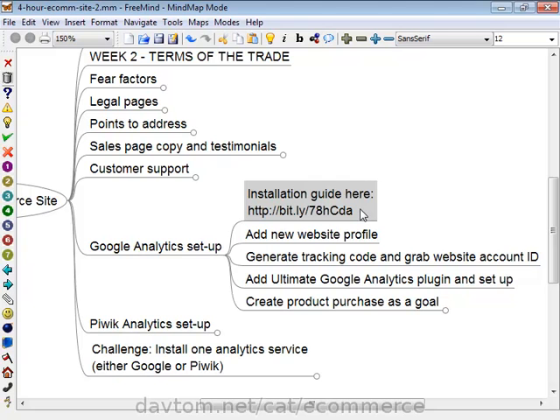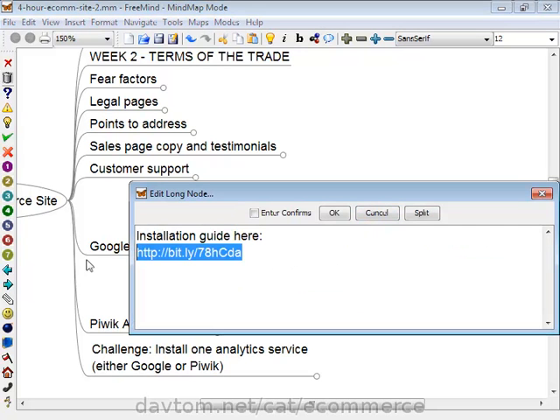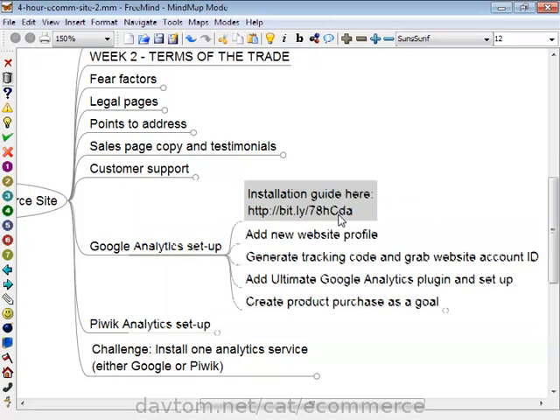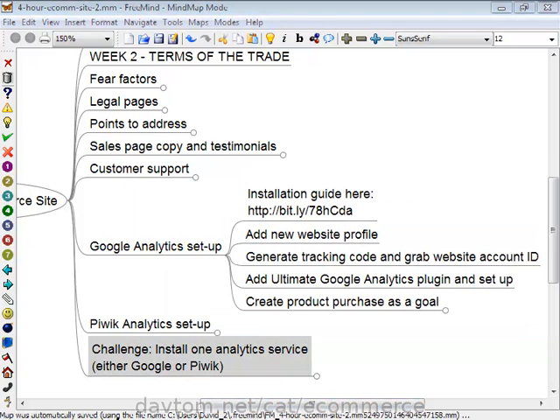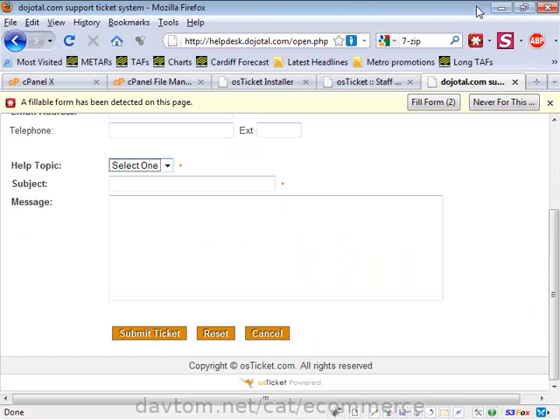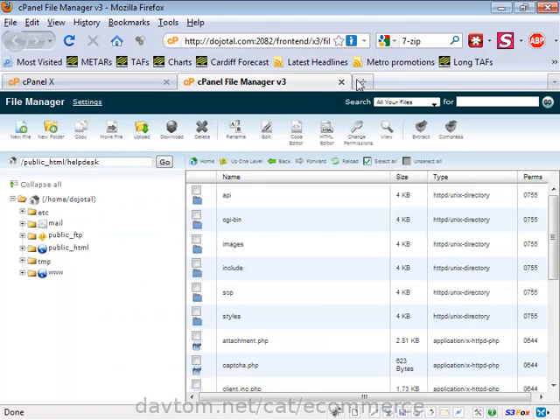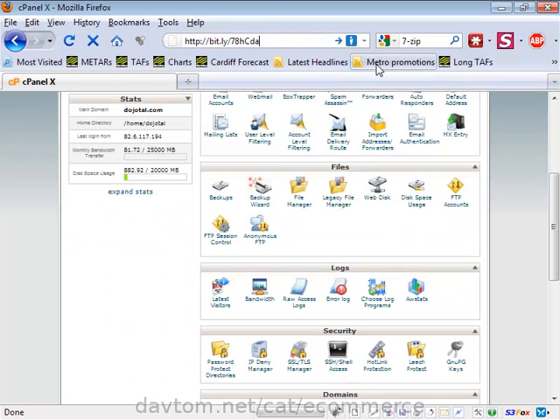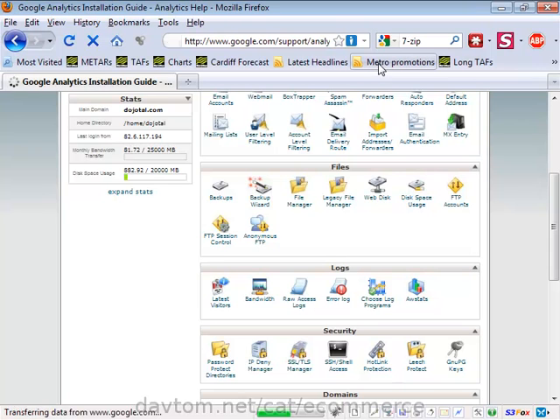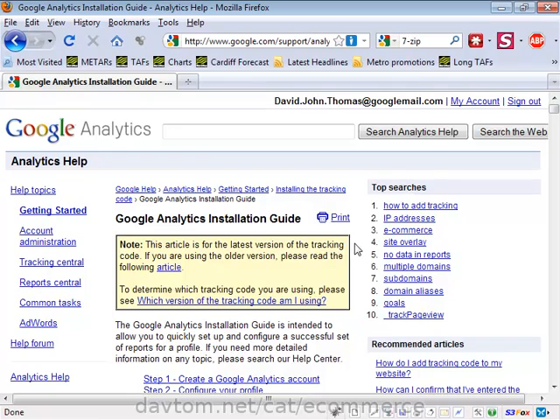Google Analytics. Google Analytics is a free service that allows you to get quite a lot of details on your website visitors. And there's an installation guide for it. It was a long URL, so I've shortened it. Alright, let's close some of these windows. This is pretty easy to install.